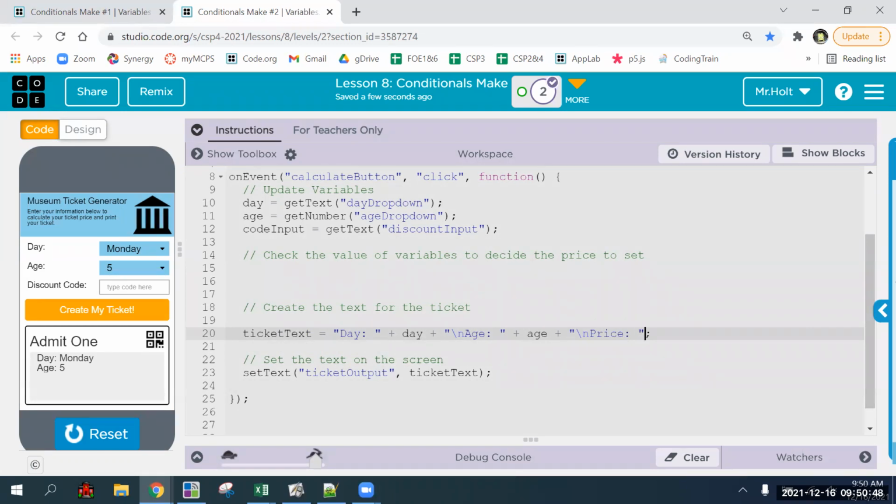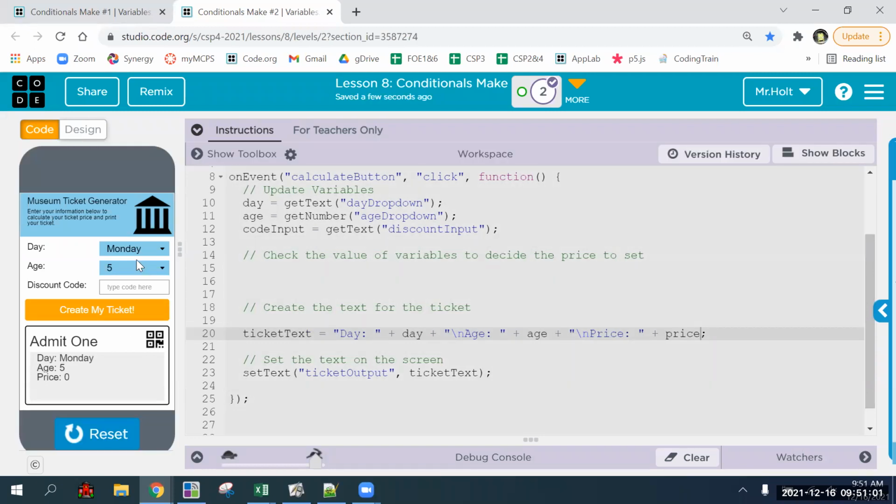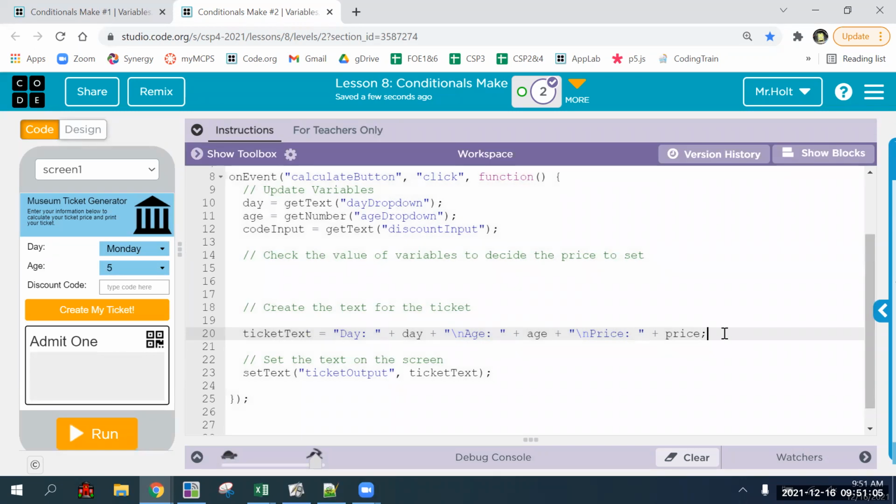And the train car after that is going to be our output. Price is what we're going to calculate here in the middle. Okay, but to start, price is going to be 0. Okay, everything still works nice and neat.